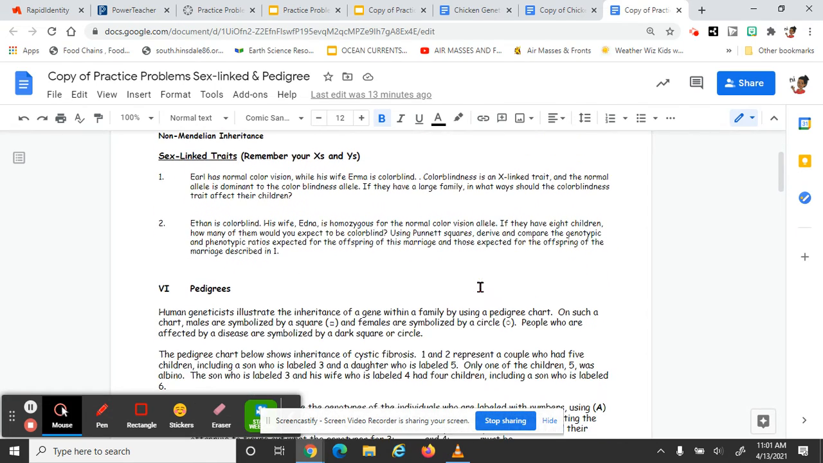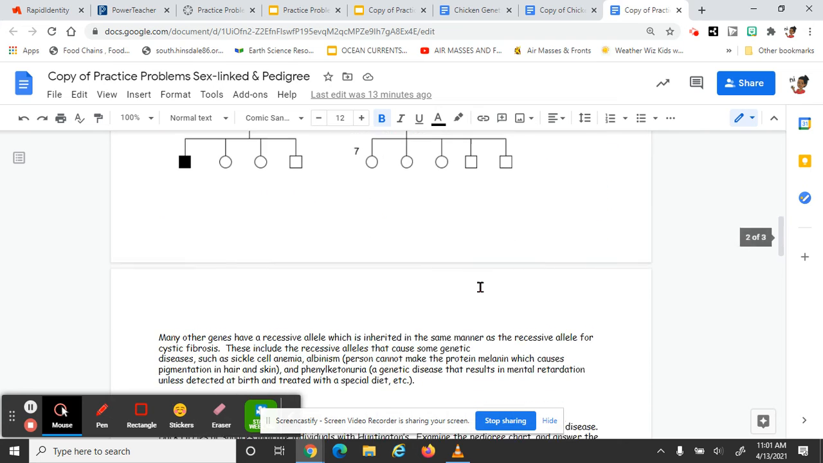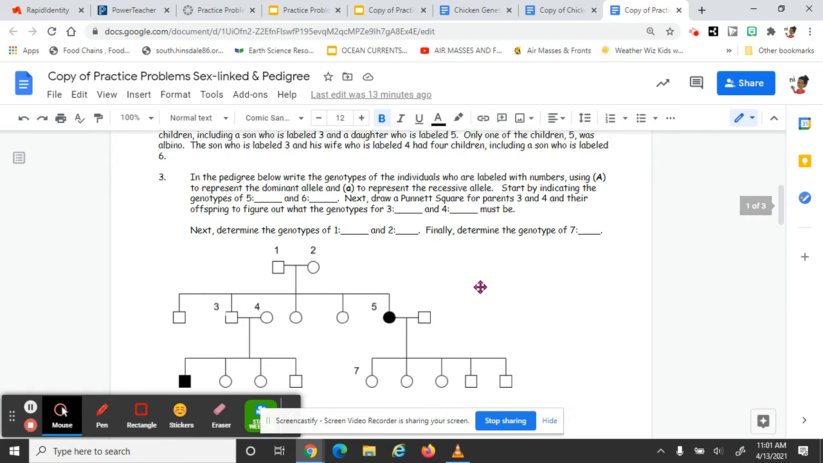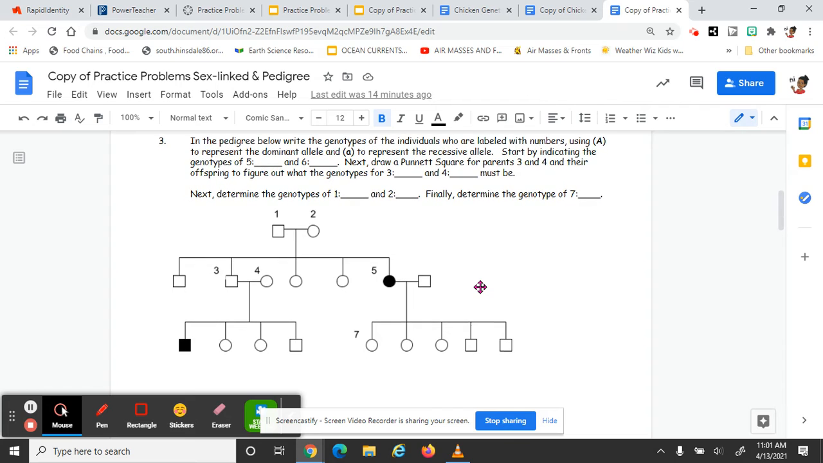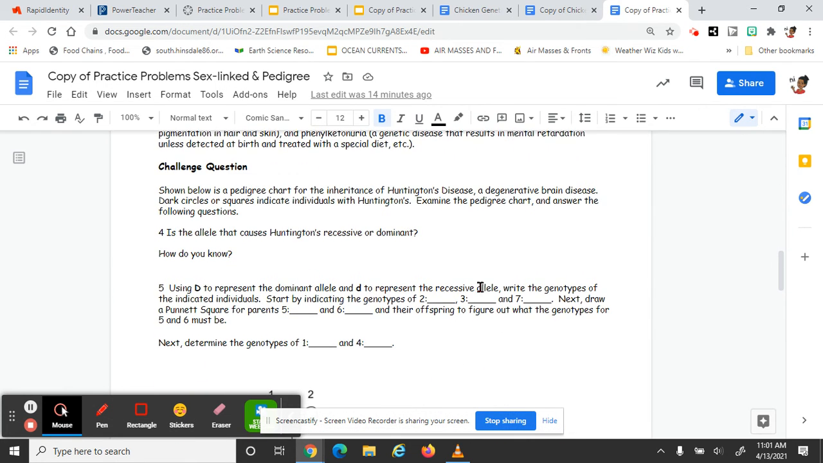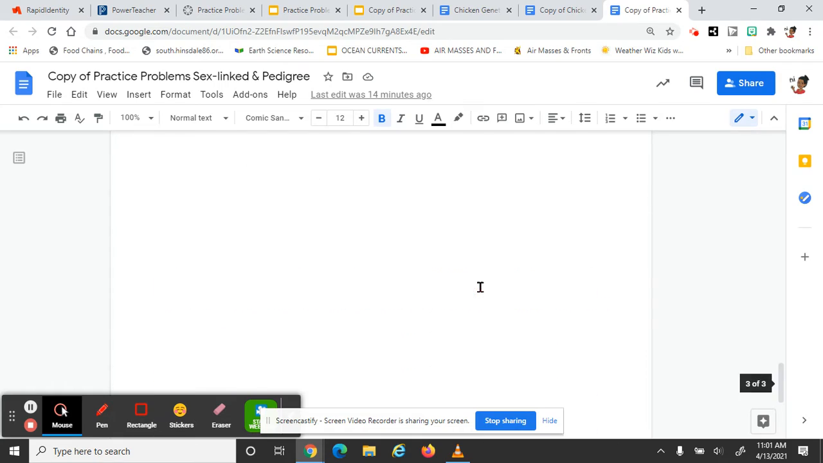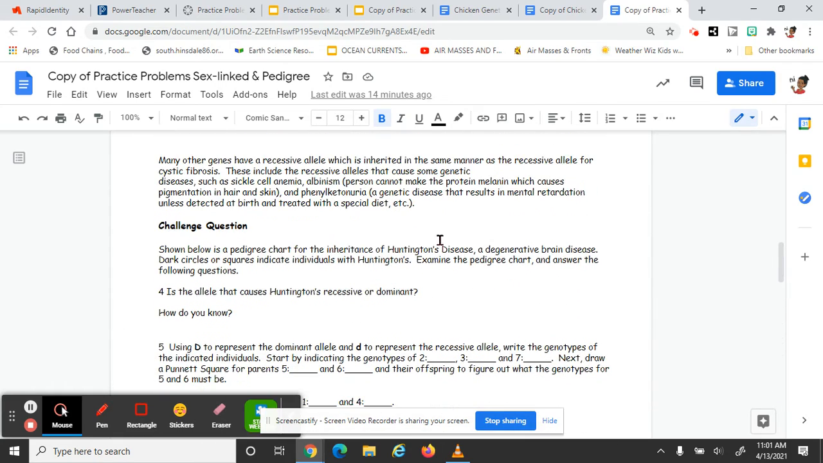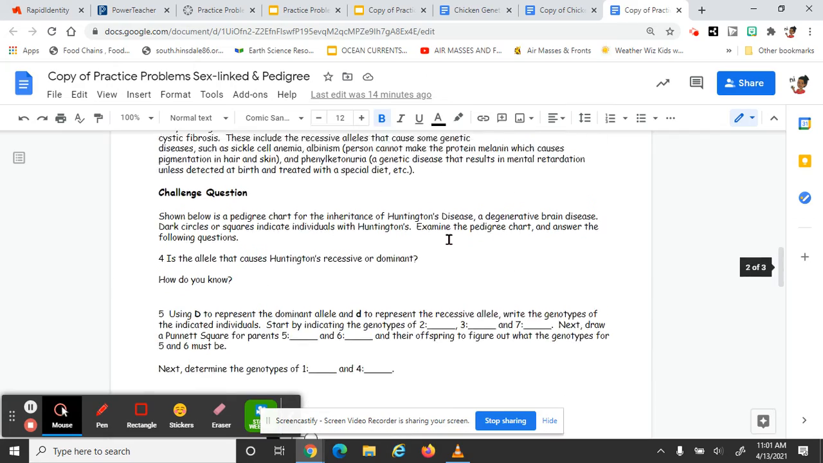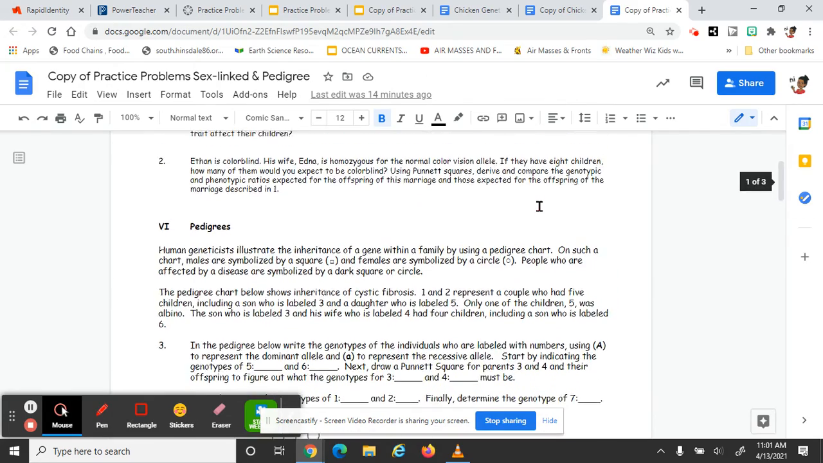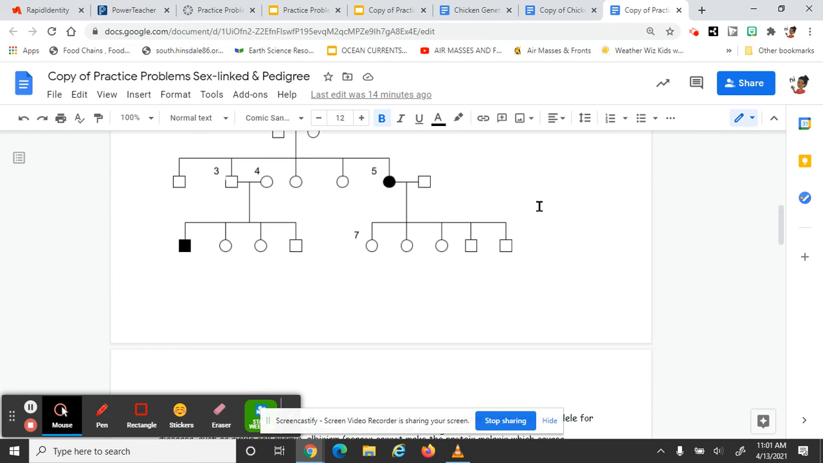And so you have some sex-linked problems, some pedigree problems, and again, with the pedigree, it's a really good idea to draw out the pedigree and write your answers right on top of the pedigree. It really helps you to figure out what you're doing. And then you have some challenge questions. If you can't get the challenge questions, that's fine. Just make sure that you get through those sex-linked and pedigree problems.